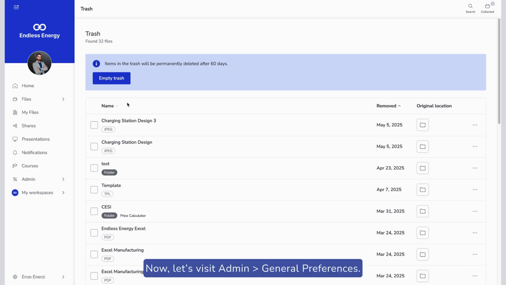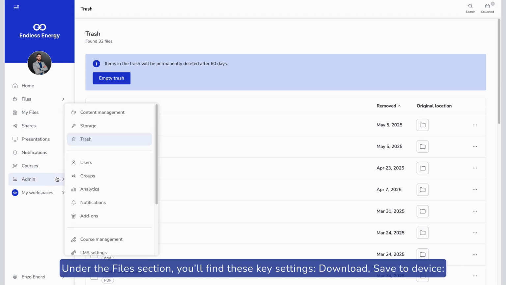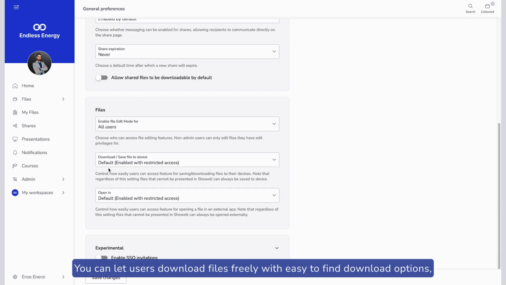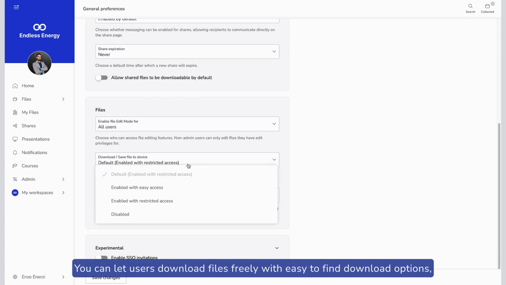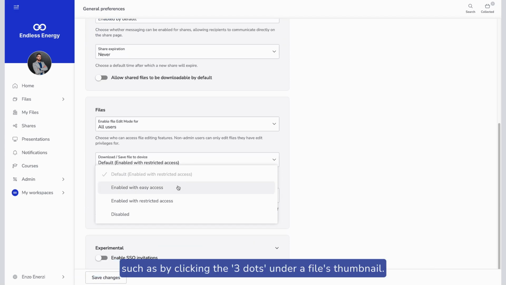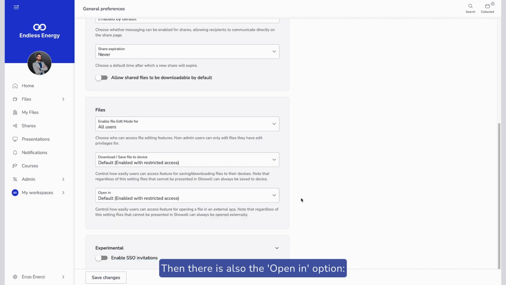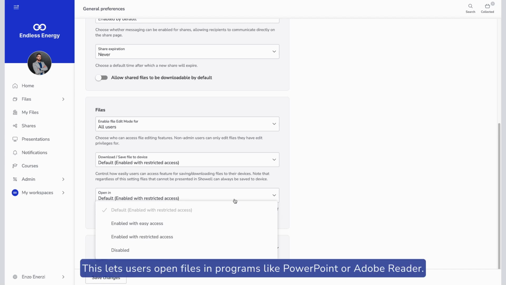Now, let's visit Admin General Preferences. Under the Files section, you'll find these key settings: Download, Save to Device. You can let users download files freely with easy-to-find download options, such as by clicking the three dots under a file's thumbnail. You can restrict access further, so it's only available via the top right menu inside the file viewer, or disable downloads completely. Then there is also the Open In option. This lets users open files in programs like PowerPoint or Adobe Reader. The same access options apply as with the download setting.